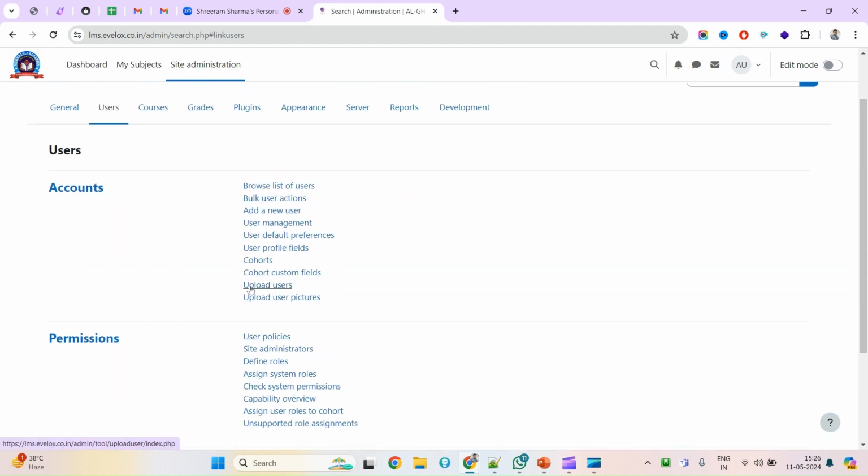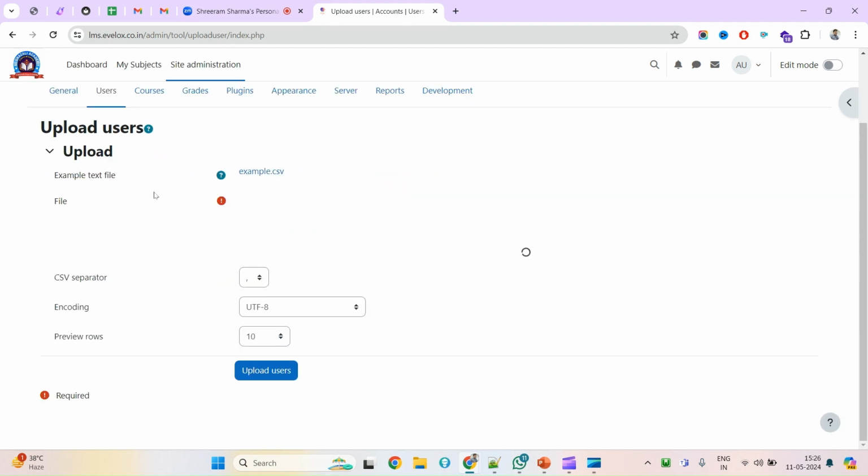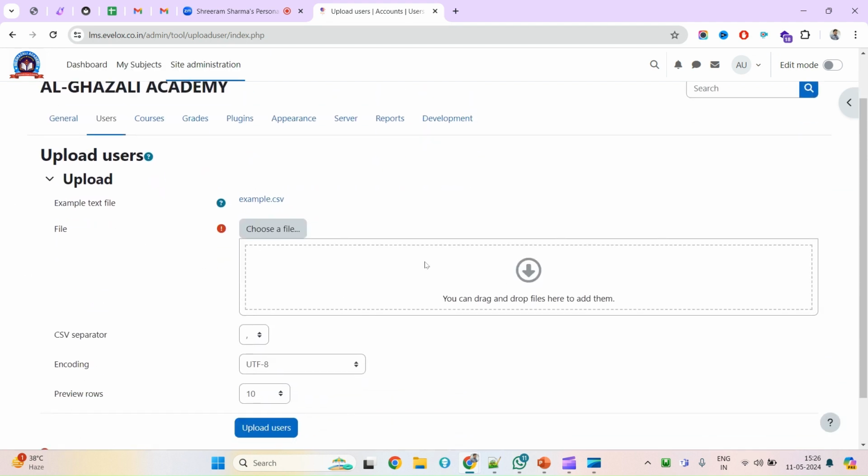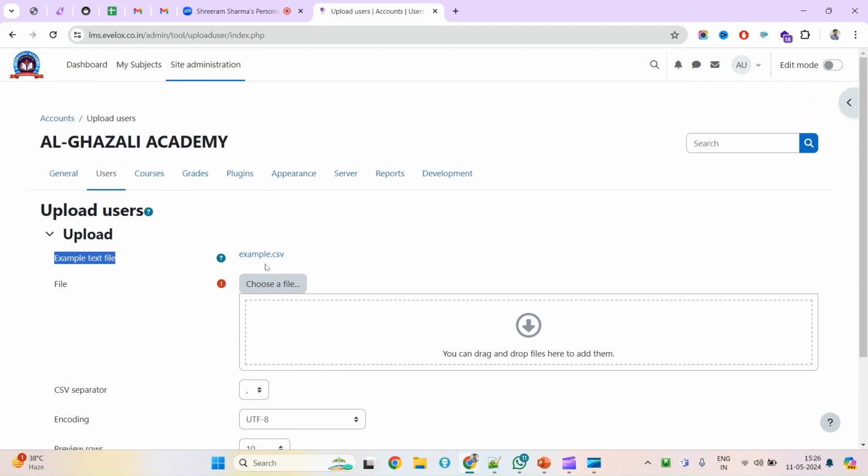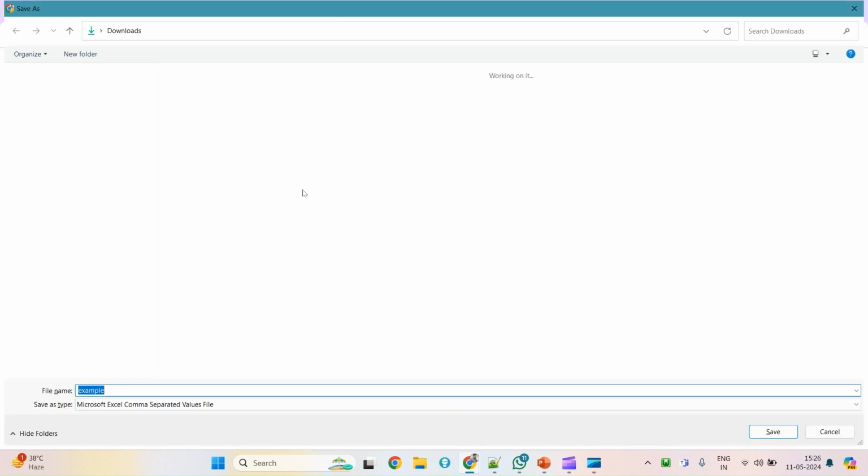Now coming to the bulk user. There is an option here, upload users, through which you can create multiple users at the same point of time. So we have to click here, upload users. The moment you click, you will see this form, and this form comes with an example CSV. You can open this in a new tab, and you will have to save this one.